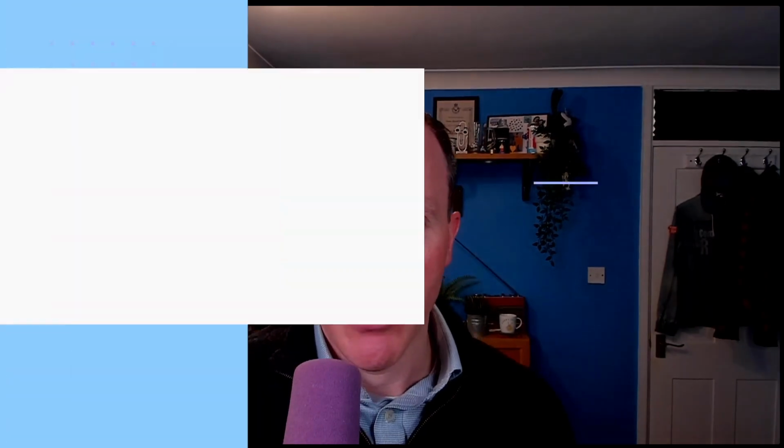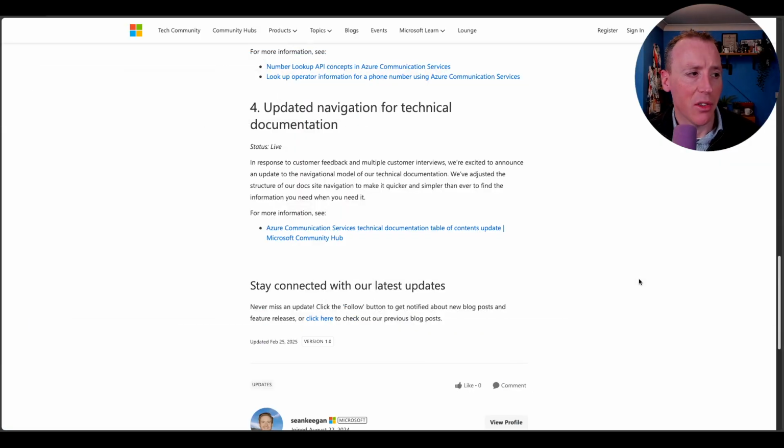Real time, being able to look up a number, the format it's in, the location, the carrier, maybe some of its capabilities, stuff like that's really, really useful. And then the only other thing they cover in their blog is the updated technical documentation, which we covered a couple of weeks back. Very welcome.